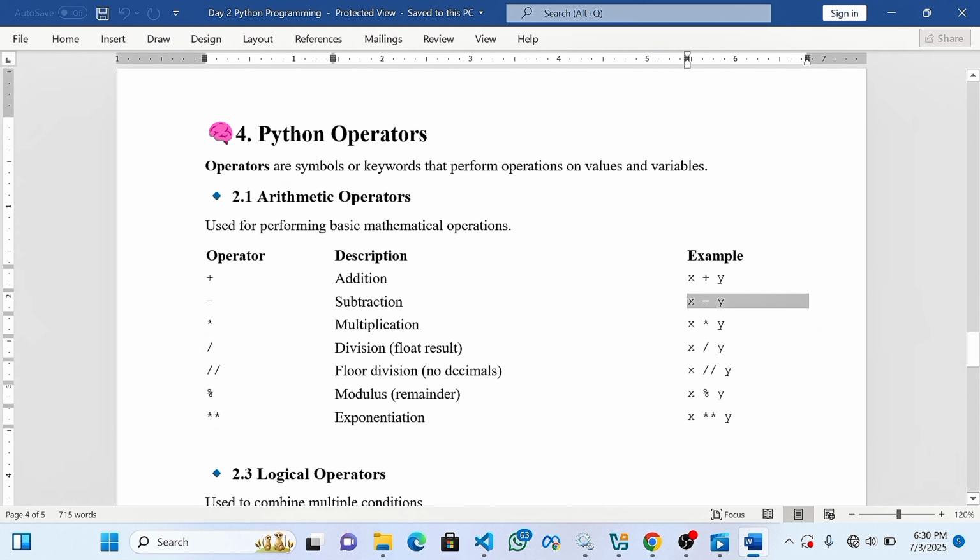So division is using this slash. This kind of division will give your answer in float. Like if X is storing 2 and then Y is storing 2 as a variable, if you use this command, it's going to give you 2.0. But if you use this, it's going to give you no decimal point. It's going to give you 2 also. So if you are doing a calculation that you don't need a decimal place for, you can go with this.